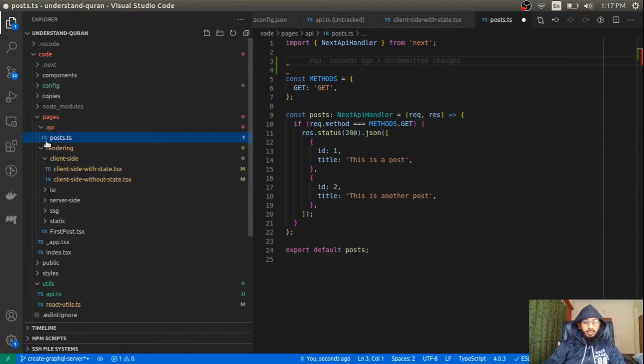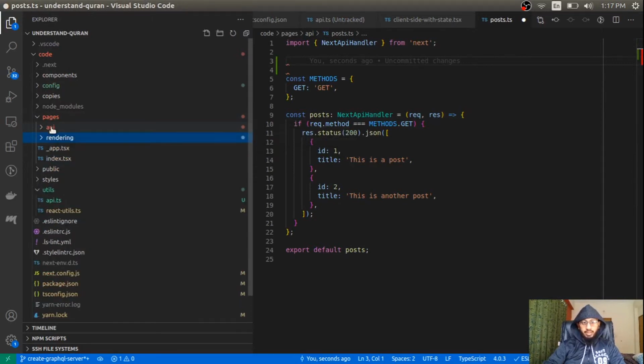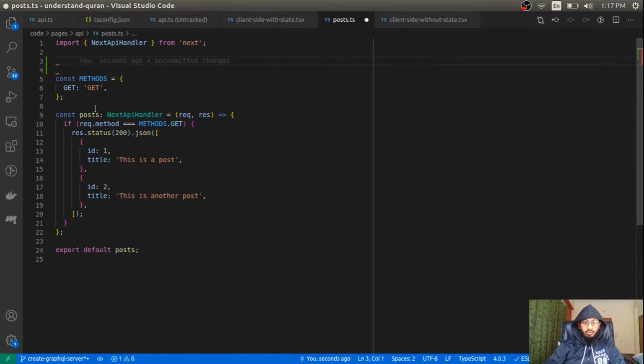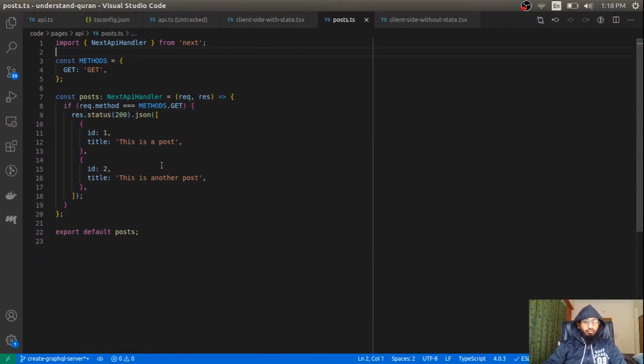In NextJS you can put all your APIs into a particular folder under pages called the API folder, and then inside that you can export your controller. So they call it an API handler. So basically it's a function that takes in a request and a response, similar to what you do for most other web servers like Express.